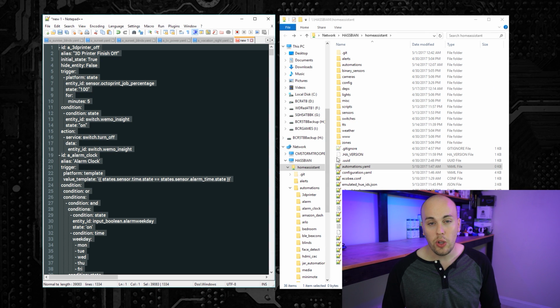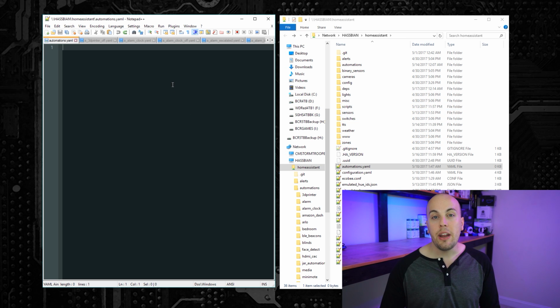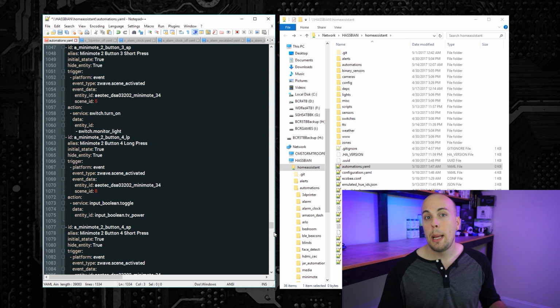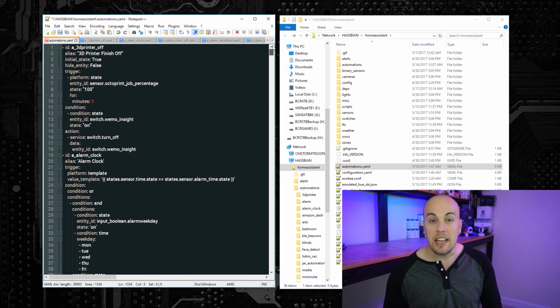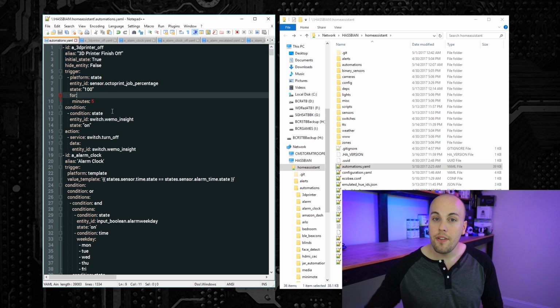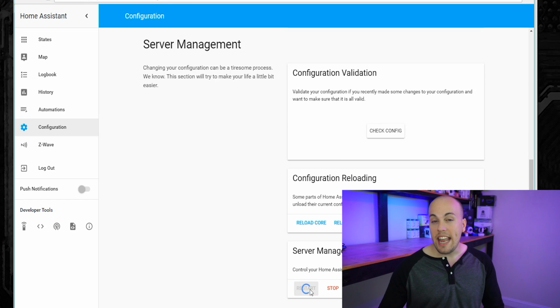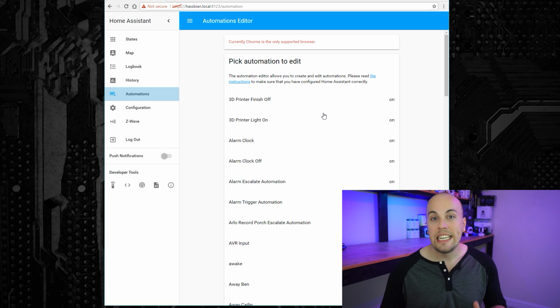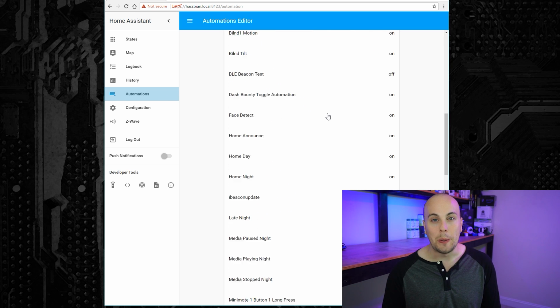From there, I hit Control A to select everything and then Control C to copy it. And then I went over to my automations.yaml file and pasted all of that into that file. After that, I hit save, restarted Home Assistant, and now I can see all of my automations inside of the automations tool.